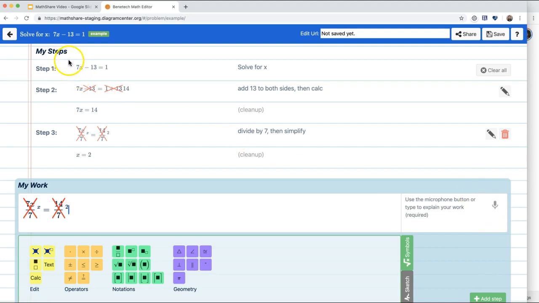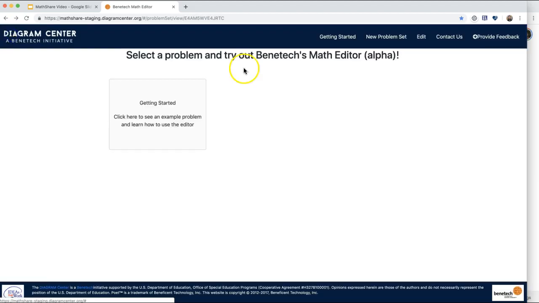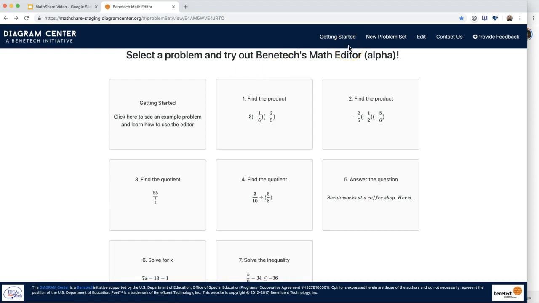In this case, the initial problem was solve for x for 7x minus 13 equals 1. The student goes through, they have that example one at the beginning, and then the student used the cross-out feature that we have here. Mathshare automatically cleaned up that step based on what they had crossed out, and then they worked through, and here's their final solution right there. So that's what it looks like for a student.